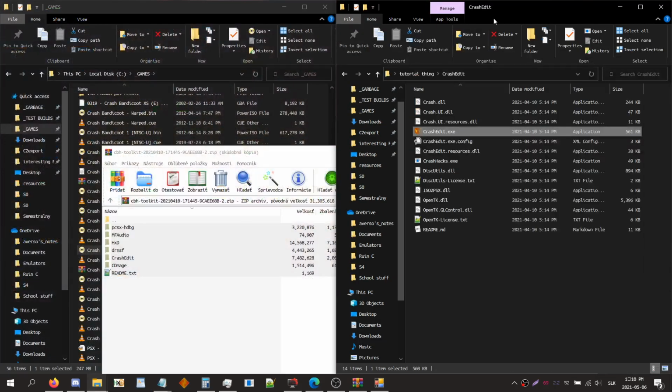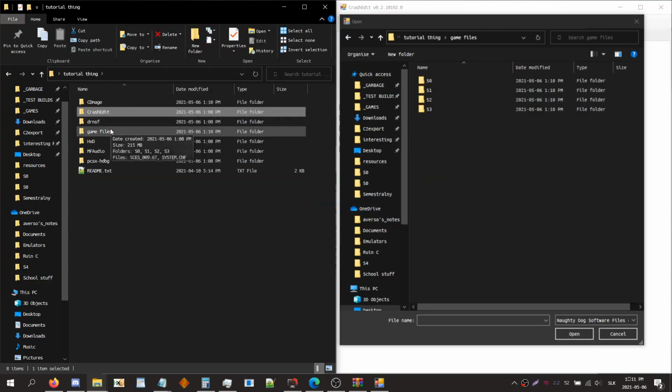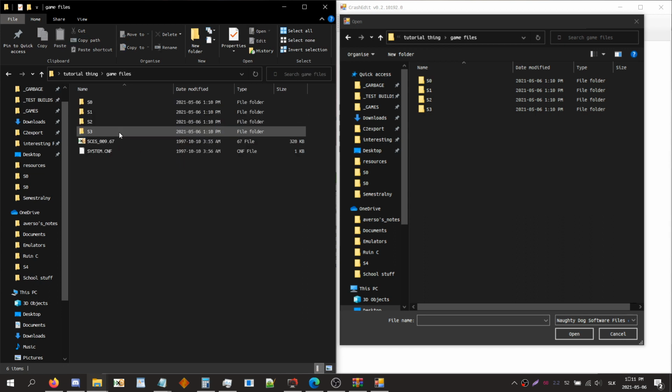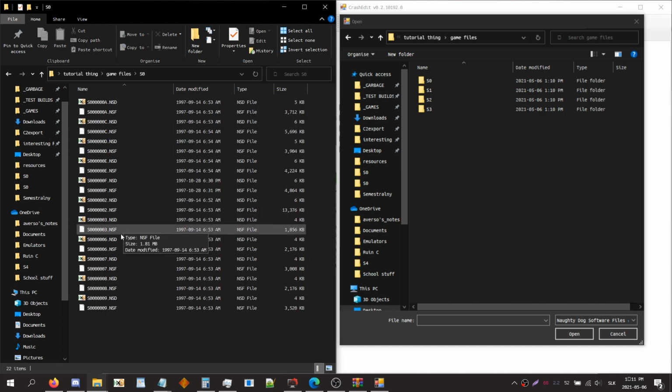So the game files are 4 folders, S0 to S3, which contain the game levels, and then there's SCSC or SCUC underscore something, which is the game's executable, and then there's systems and CNF, which just calls the executable. Now you don't really need to care about these two at all. Now you can see that the files in the folders are in pairs.